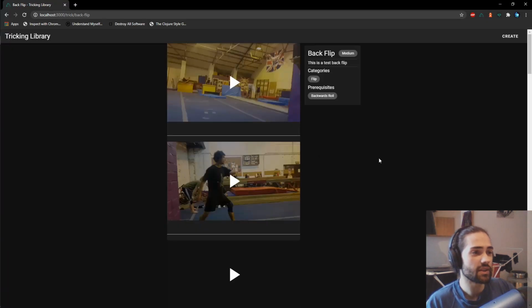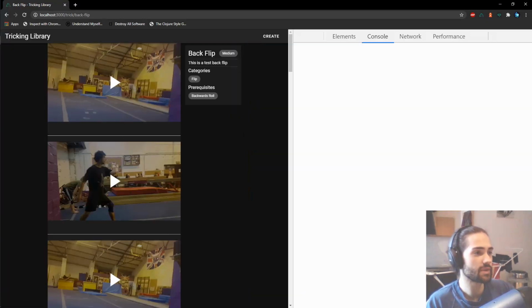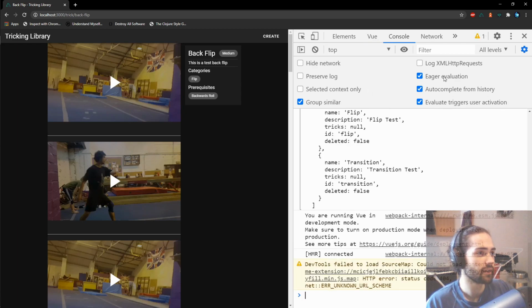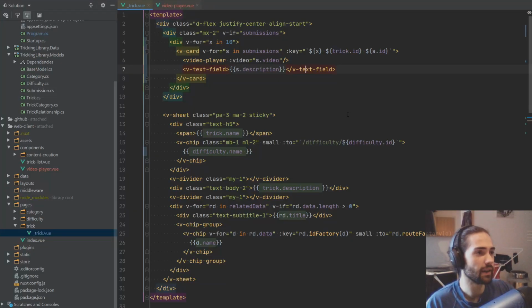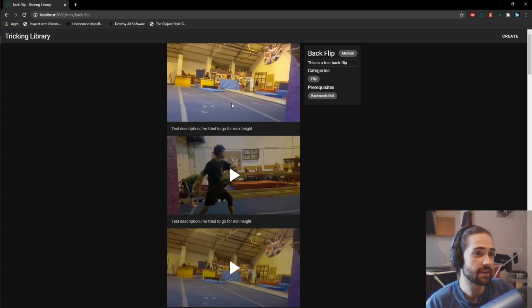So we got this. Let's take a look. Let's give this a refresh now that we have keys. Still got a failure. Maybe I didn't put a correct component. So it's not a vText field. It's a vCard text component. Okay. So that's fine. Okay. So here we go. We got text. We got the player.